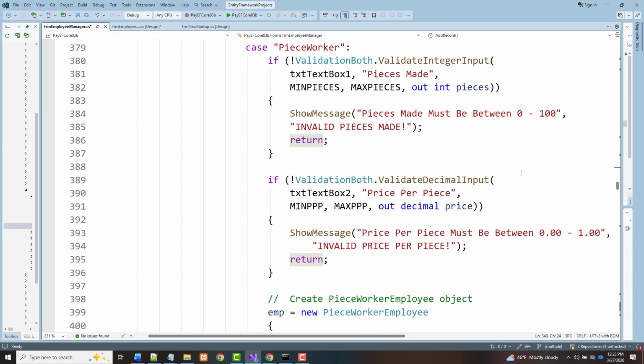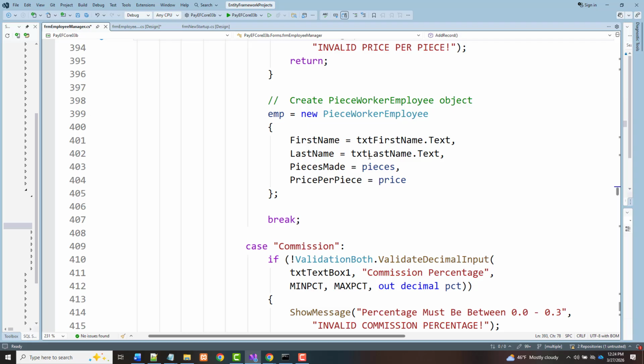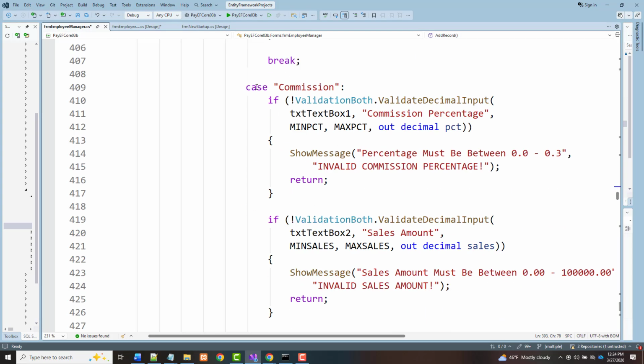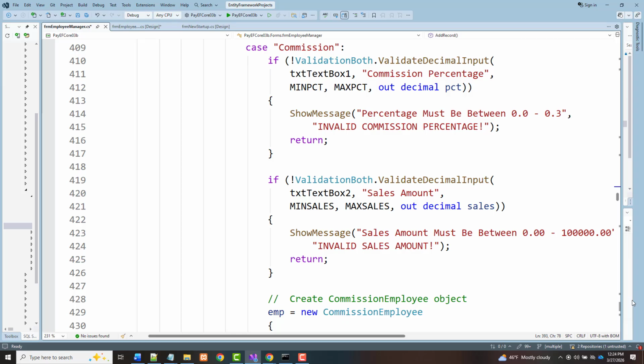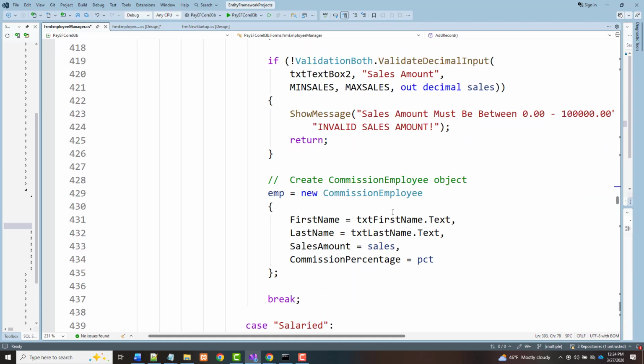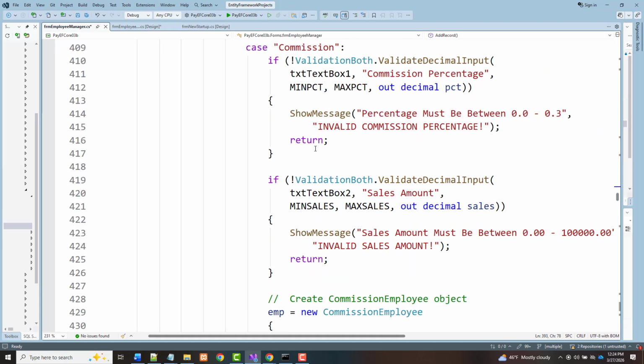We do a similar thing then for piece worker. We validate, but notice it's a validate integer input instead of decimal, that the piece is made is between 0 and 100, and the price per piece, that's actually wrong. That has to be between 1 cent and $1. If it all works, we set this all up and break. If it's a commission worker, similar type of thing. We validate that the percentage was a decimal between 0 and 30%, that the sales amount was a decimal between 0 and 100,000. If either one of those are wrong, we show a message and we return.